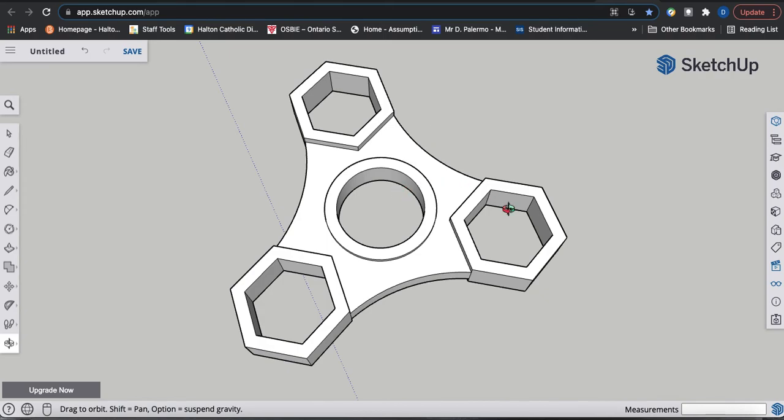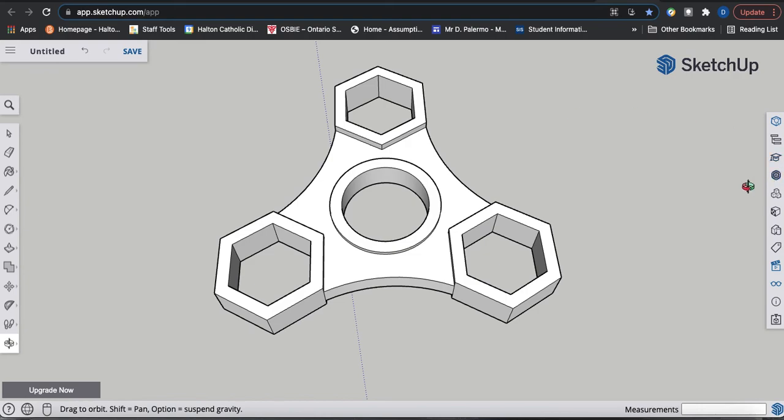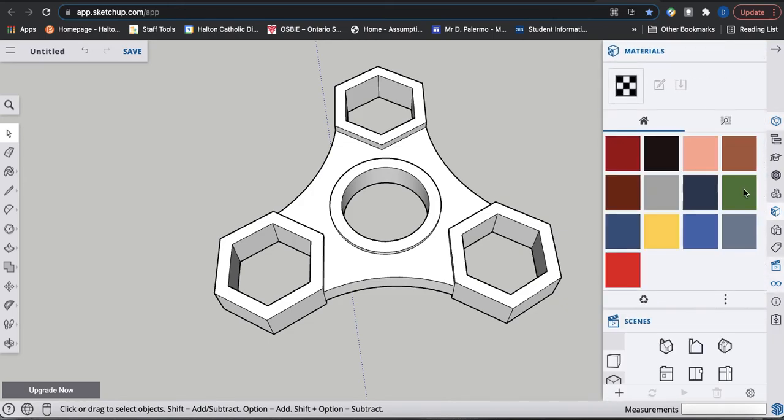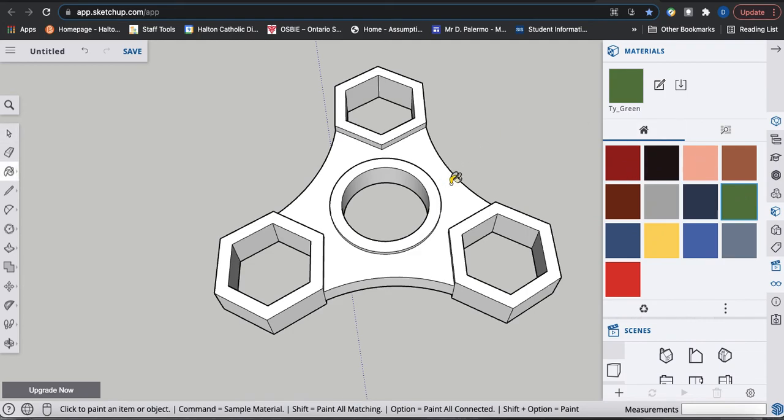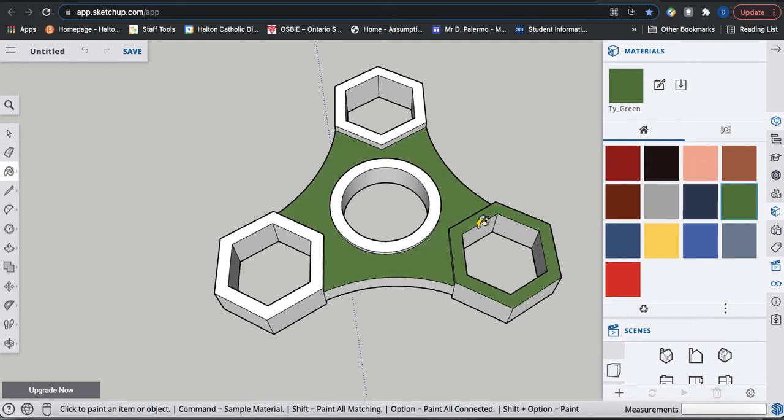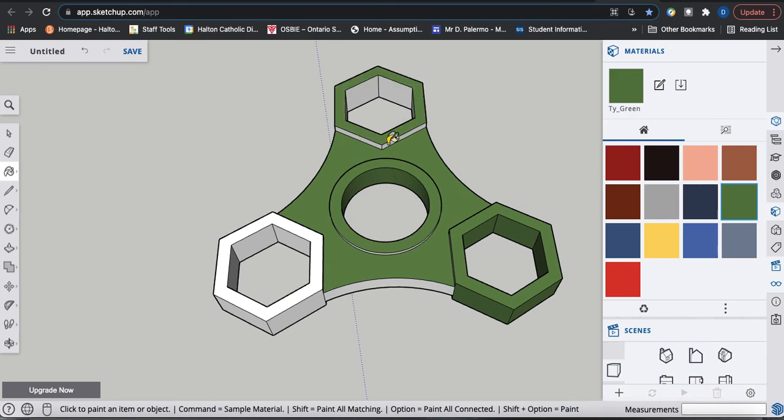All right, so once you're done, you can have some fun with it and put a color on it of some sort. That's definitely doable. Okay, so we can place a material, and you can grab a color, right, and then go around and paint it all one color, okay? All right, so you can take your time to do that.